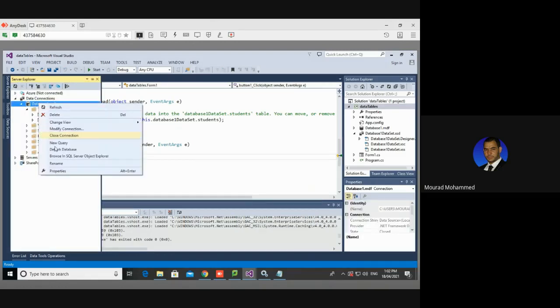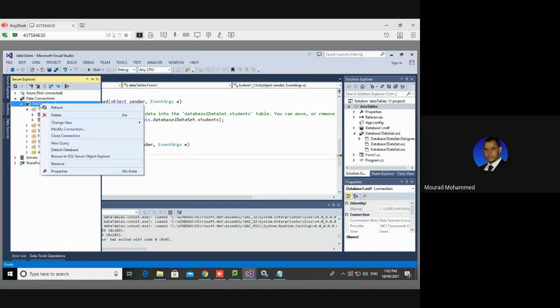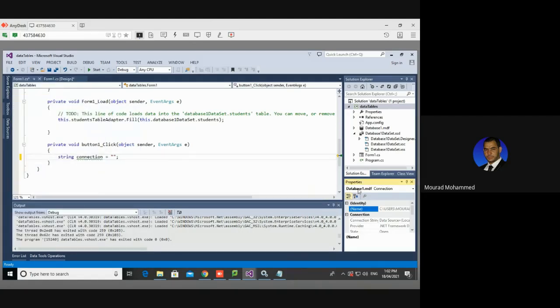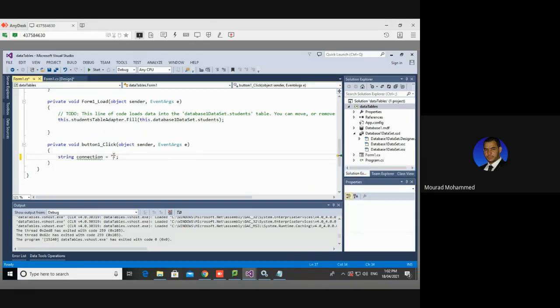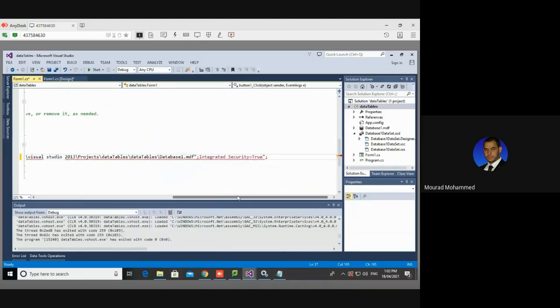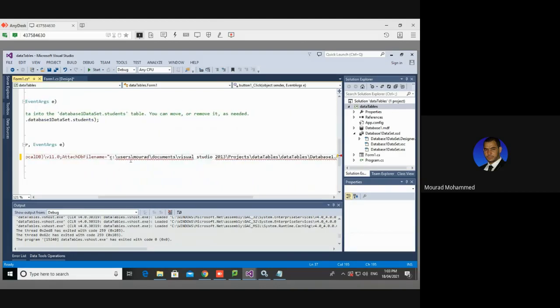Right click, properties. It is in green, it is connected. When I choose properties, we get this window, the properties of the database. Connection string, here it is. I'm going to copy this string. Right click, copy. Come back here, in between the quotations, right click, paste. Done, we get it. So I have the connection string, but I have it with errors. What errors? The underline with red.